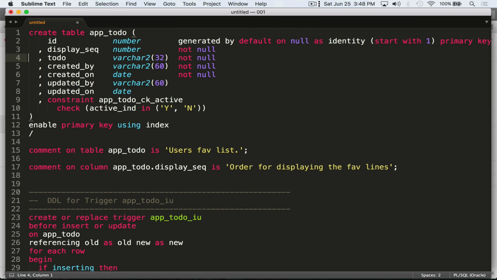And I'm going to delete the display sequence, although I'm already thinking of doing a future video where we implement some drag and drop functionality. So why don't I keep it so that I don't have to add the column later, but we're just going to hard code it for now. But display sequence would be the sequence in which we're going to display our to-do elements.